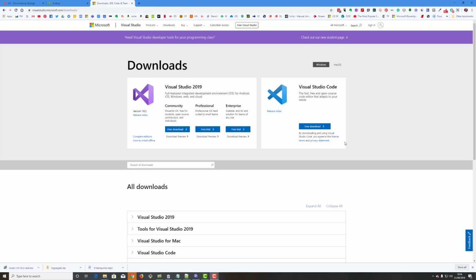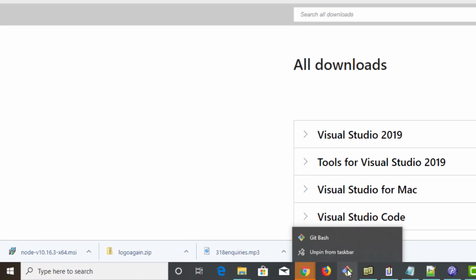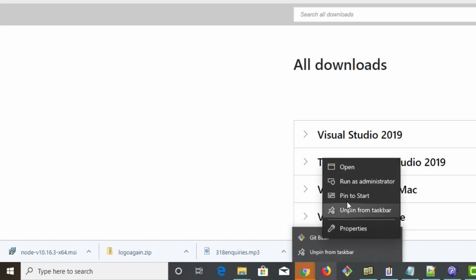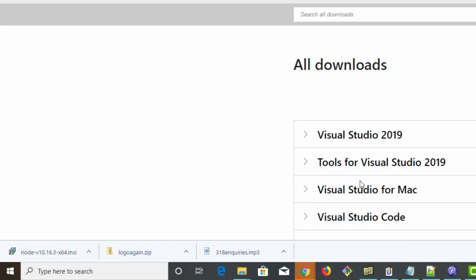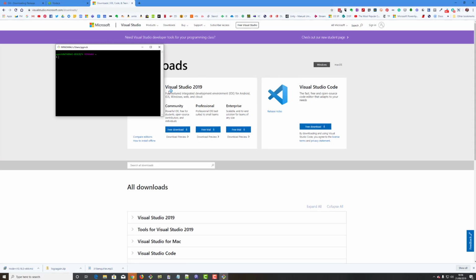Once we've got the software installed, what we need to do is just check that we've got the things working correctly. So let's go into our new terminal, our Git Bash terminal. You could use the Windows command terminal as long as you run it as an administrator. So right clicking on Git Bash, run as administrator, accept yes, and let's just get this a little bit bigger for you so that we can see what's going on.